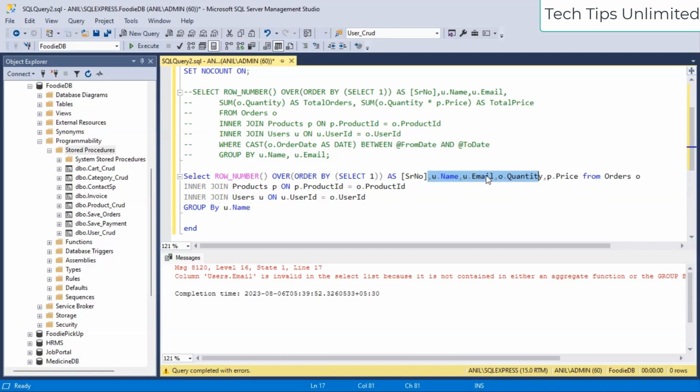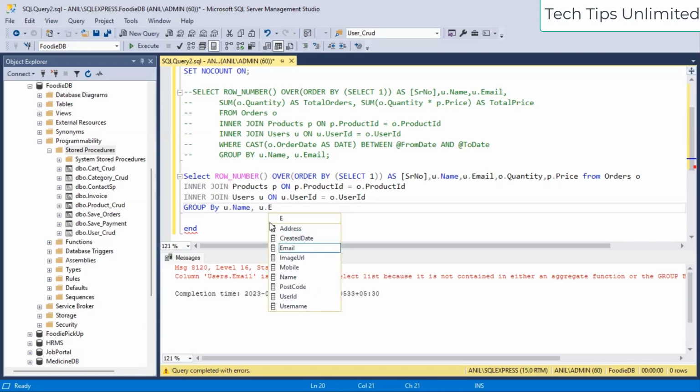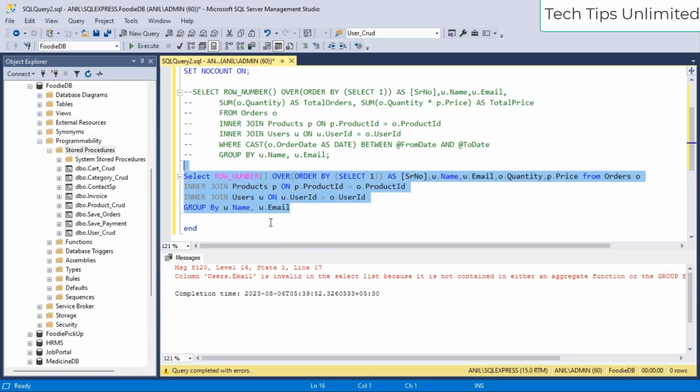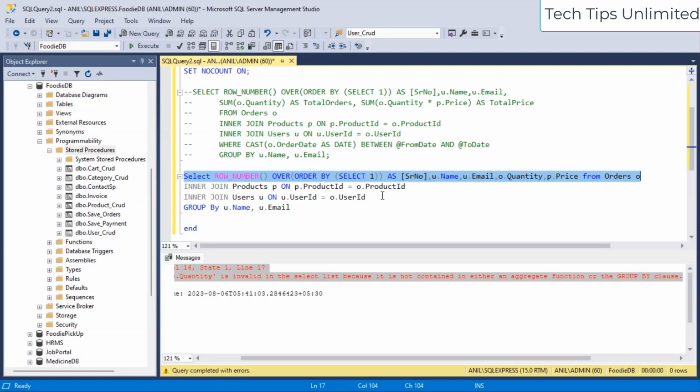Now you will ask, what about this quantity and price, because these are also used as columns, right? So let's add the email column first, then we'll see that. I think we're still going to get an error for the quantity and then the price. You can see here the quantity is now missing in the group by.